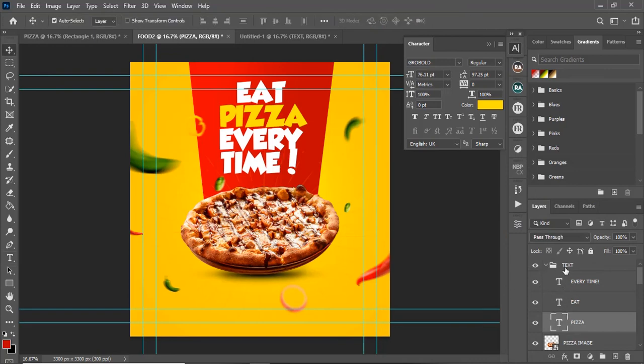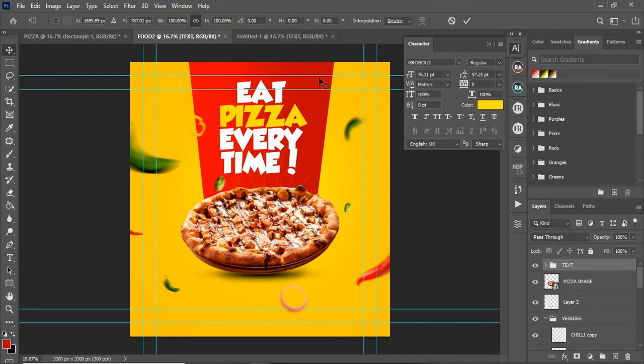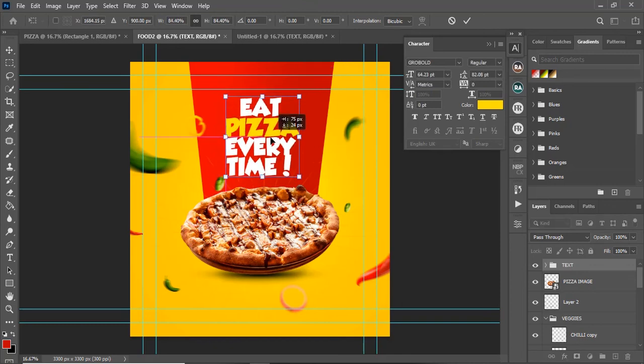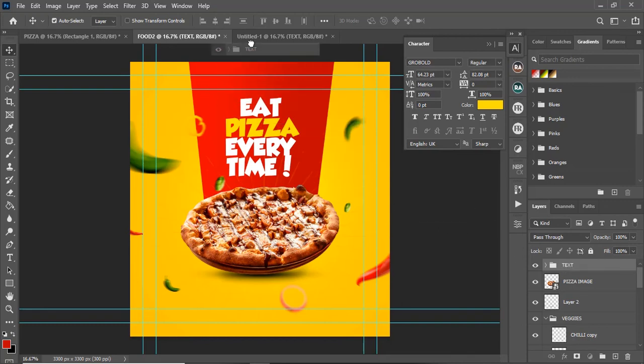Eat pizza every time. So I can just scale down the text so it will not look too big or too busy. As you can see, we've created something nice. Very nice, guys. This is very nice. So let's do the same. Let's drag it to the other design.